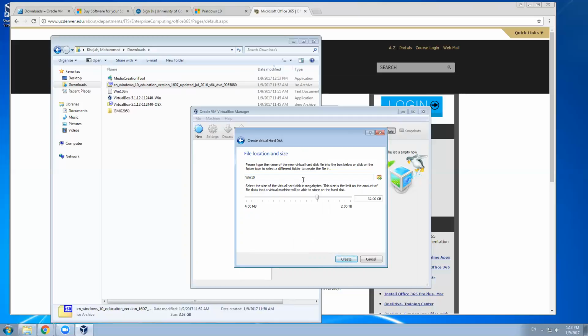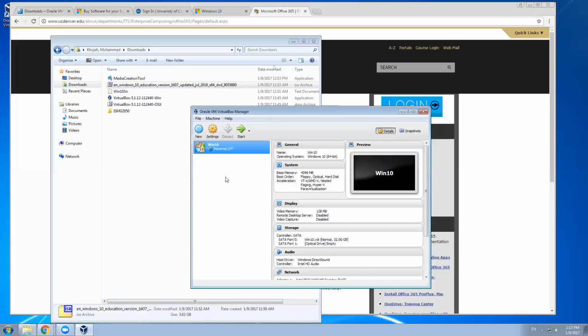Click next. This will ask you about the file allocation. So it will start at 32 gigabytes. Leave the default, so you don't have to change anything there. And you click create. Now you created kind of like a hard disk inside your hard disk. This hard disk is called Windows 10. And you're going to use this virtual hard disk to install Windows.